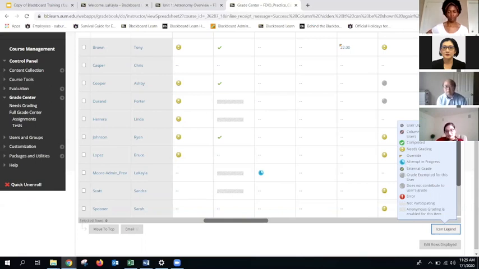But the grade exempted for this user means that the grade is not going to show up in the student's record. If you exempt a grade, it will be ignored in all of the grade center calculations. And that might be used if you excused a student from a particular assignment.